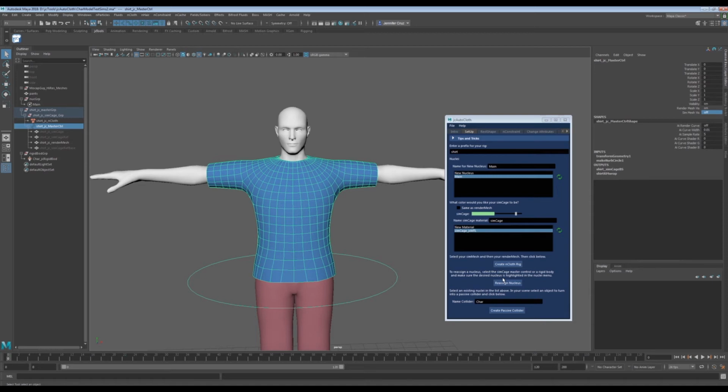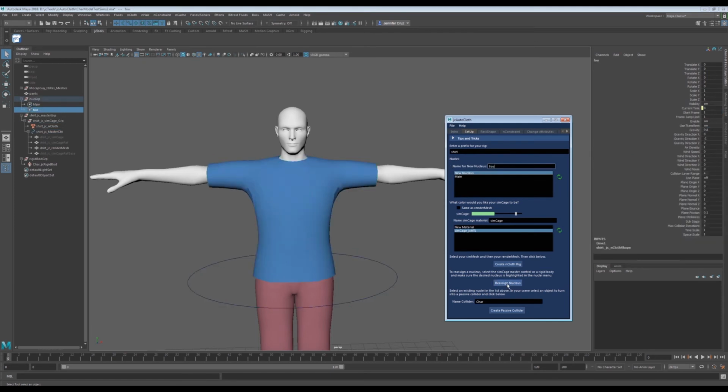If we're going to reassign the nucleus for the shirt, we simply select the master control. If we're doing it for the rigid body, we select the rigid body mesh. In this case, I'm going to change it for the shirt. So I select the shirt master control and make sure that I have a new nucleus highlighted in the nucleus list. Now I give it a unique name. Then I just click Reassign Nucleus.